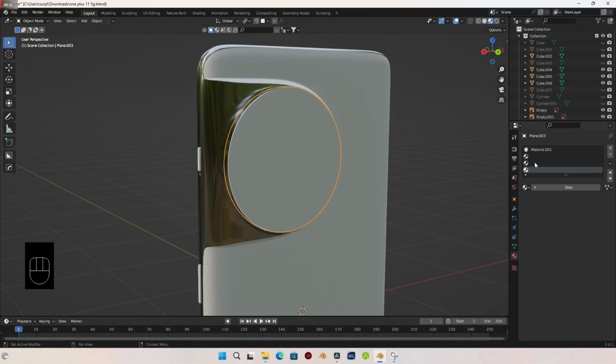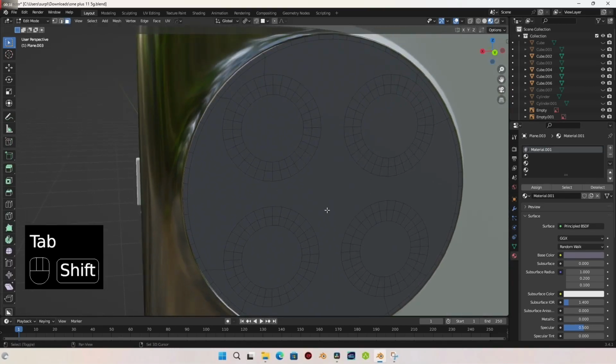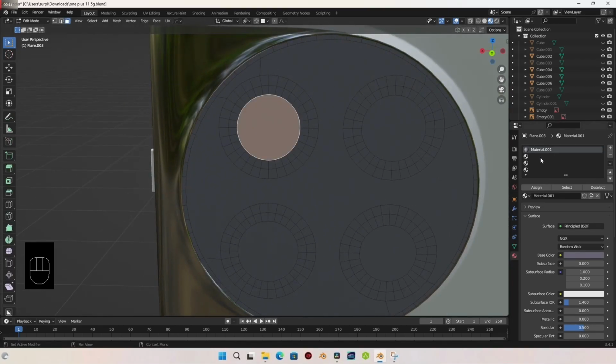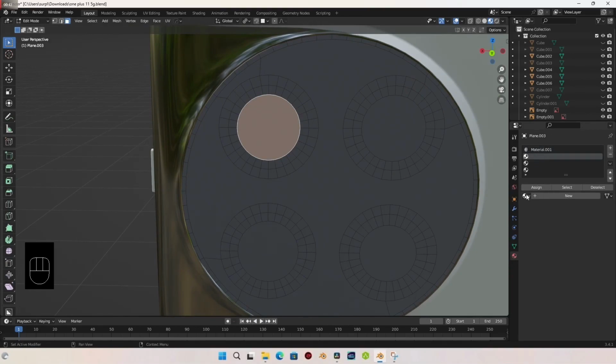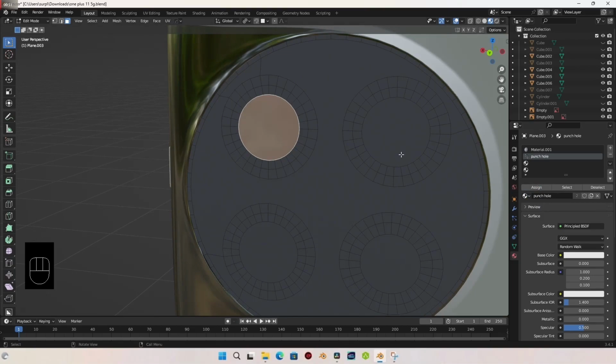and let's select the first material, and in base color in the hue I'm going to type in 0.701, and in saturation I'm going to type in 0.273, and in value I'm going to type in 0.179, and let's go into edit mode and let's select this face and click on the second material and come over here and select this punch hole material and just click on assign, and let's do the same with this.